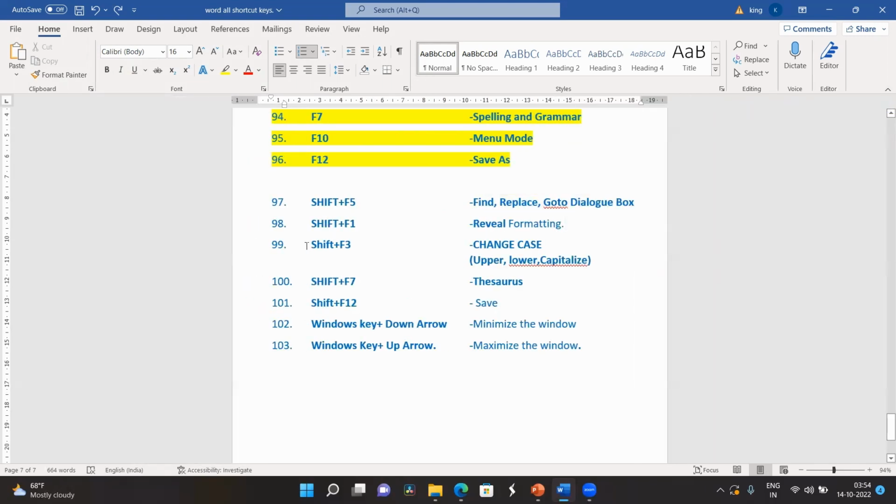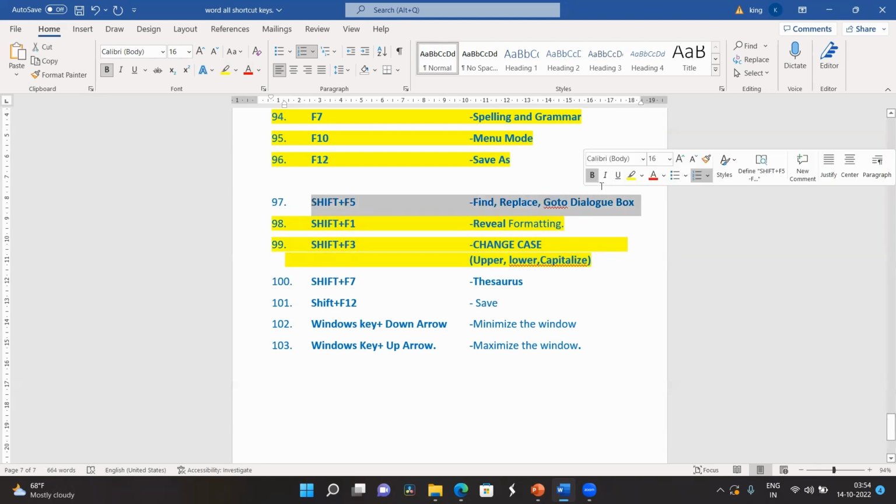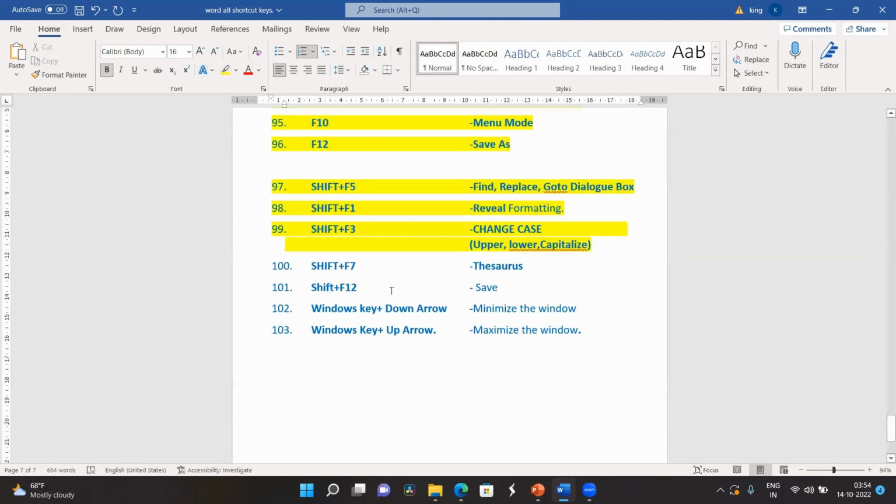Shift F3: uppercase, lowercase, and capitalized cases. Once we select this, we can easily see them. You can see different case changes from upper, lower to capitalized by using Shift F3 as a shortcut key. Next, moving on to the next shortcut, Shift F5. We already discussed this: find, replace, and go to.